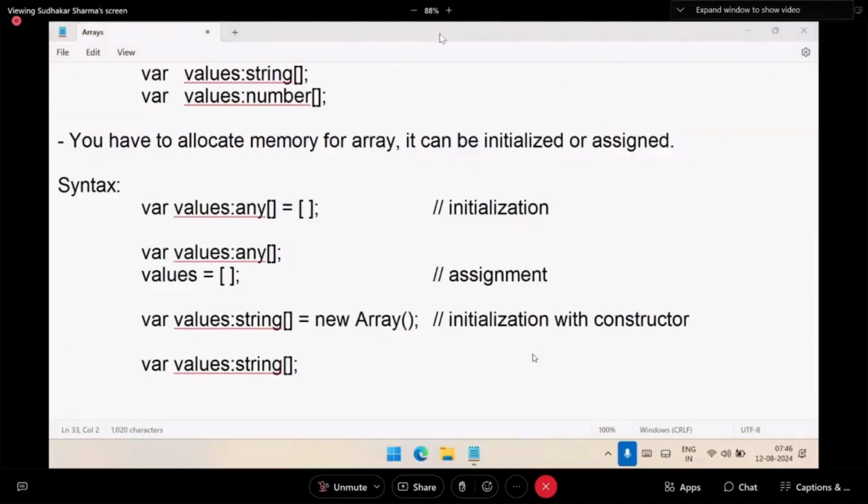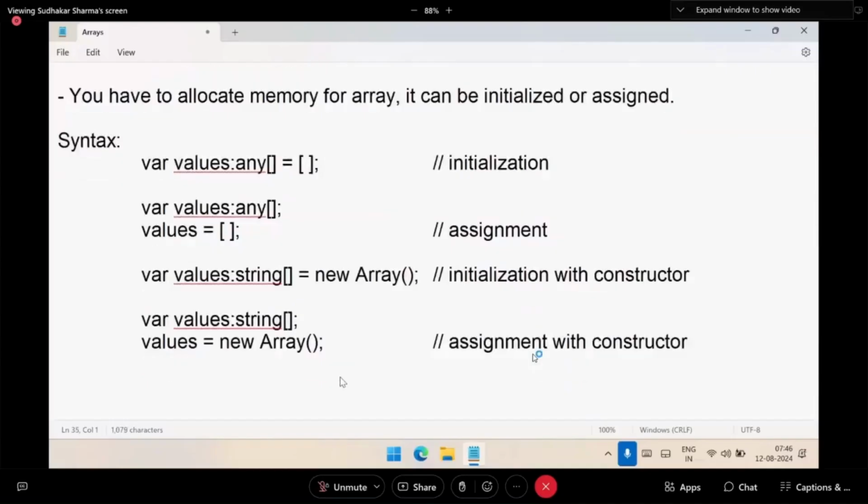Right. So, var values: string type. And we are defining values is equal to new array. This is assignment. What is the difference between meta character and constructor? Static and dynamic. We discussed about that.